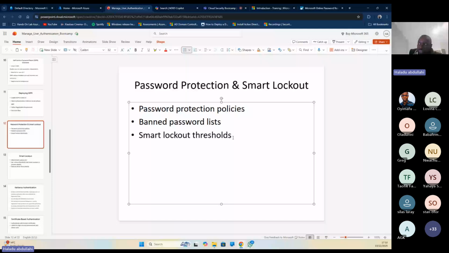smart lockout can be set to the minimum threshold, maybe 60 seconds. By default, it's 60 seconds, meaning 1 minute. If someone makes multiple attempts and fails and his account is locked out, he has to wait 1 minute to attempt again.